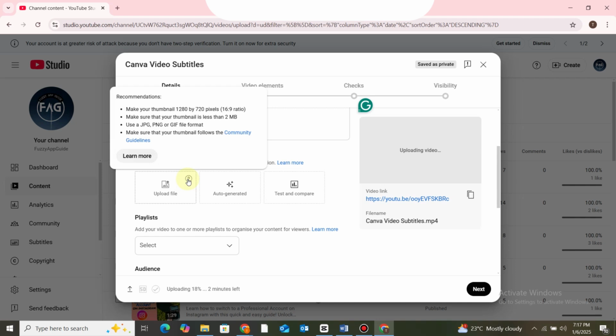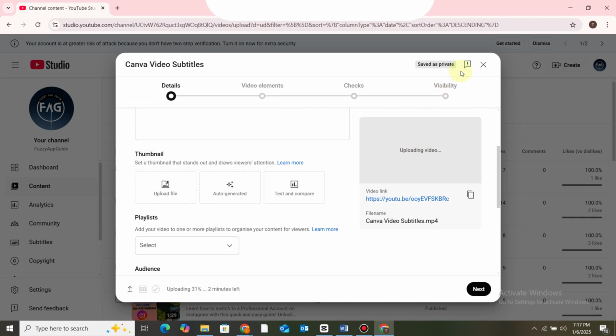Size: 1280 by 720 pixels, 16 by 9 ratio. File size: no larger than 2 megabytes. File formats: JPG, PNG, or GIF. Since Canva already follows these guidelines, you're good to go, but it's always a good idea to double check.